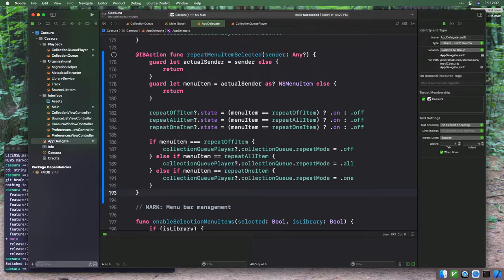So we'd read this ternary operator as: if menu item is equal to repeat off item, set the state of repeat off item to .on, otherwise set it to .off. Then we just repeat this for all three menu items. We don't just want the menu state to be changed by the selection of a menu item. If a collection queue player exists, we also want to set its collection queue repeat mode property to the corresponding mode, so that's what the last chunk of the code does.